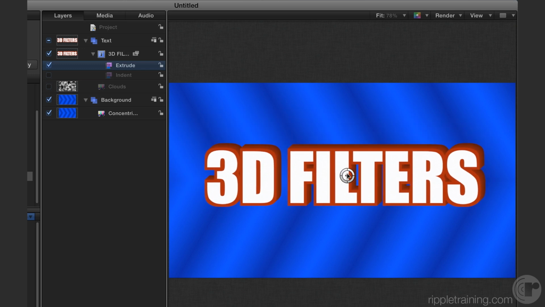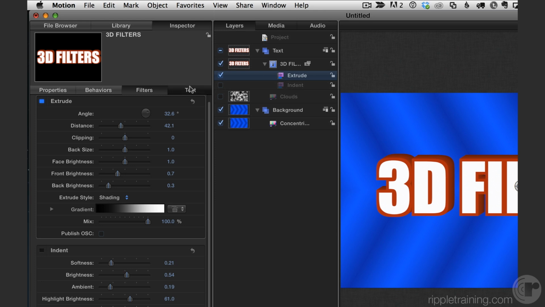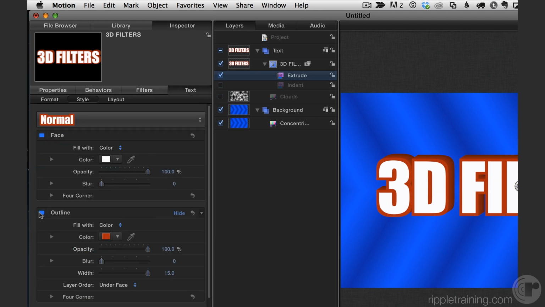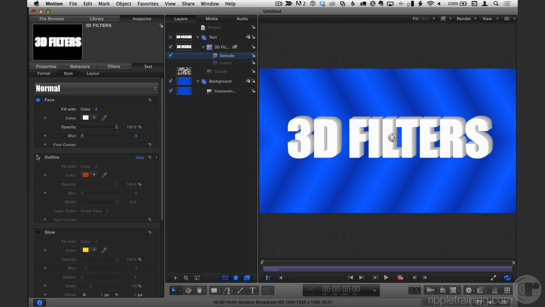This is another one that works well with text with an outline. If we go back to the text inspector, I can turn the outline off, and you'll see the extrusion works on the bare text just fine, but it looks again more interesting here with the outline applied.